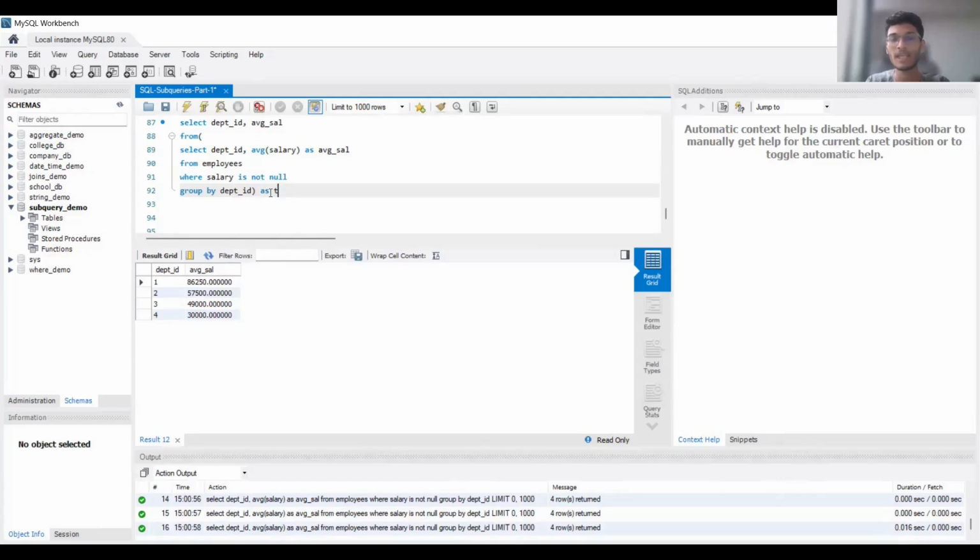I'm giving the table name as T. So here, from this particular table that is named T, select the T dot department ID. Select the department ID from which table? T. So T dot department ID, and select the average salary from which table? T. So I will write T dot average salary. I hope you understood this. So select T dot department ID and T dot average salary from this particular table as T.